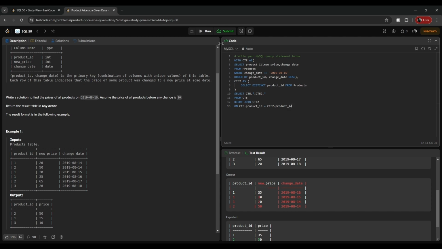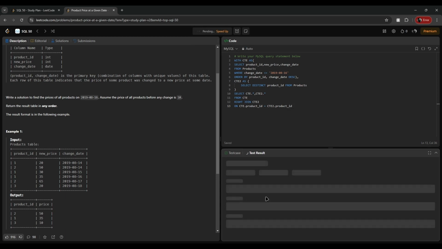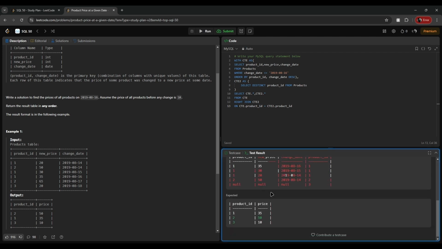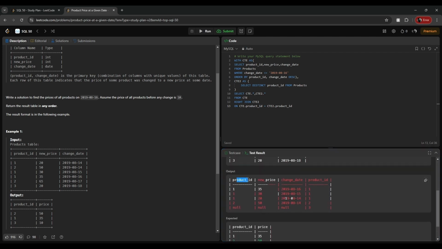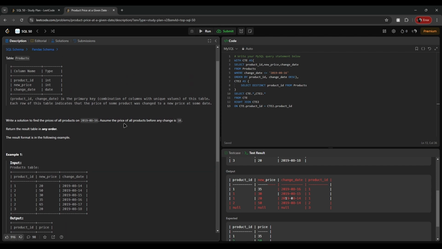Okay, so let us see what we are getting now. So we have product id from cte1 and we have product id from cte2. You can see here the product id from cte1 has null here and product id from cte2 has 3 here. So we can see that for product ID 3, we have no values, that is no change date and no price. So we need to make sure that in the end we get all the data, where for product ID 3 we get the price as 10, because as you can see, if the price is null, we can assume that the price is 10 only.